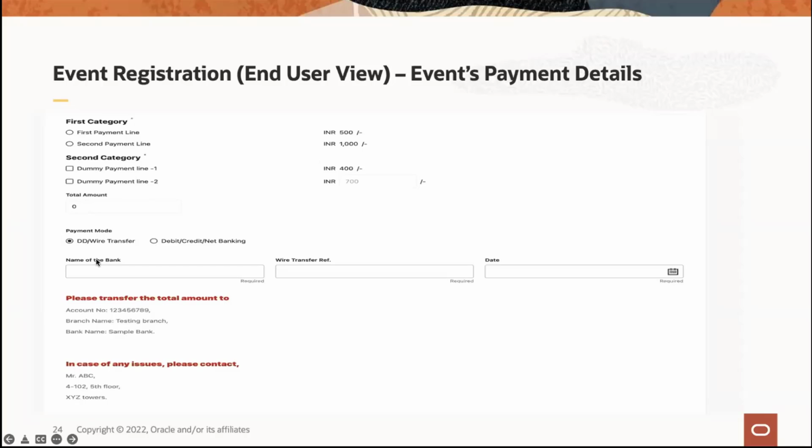Below that, there is an option for the payment modes. One of the payment modes is the DD or the wire transfer, nothing but the demand draft or the wire transfer. We can relate it to an account-to-account transfer. And there is the other option, which is the debit card, credit card, or net banking, which will redirect them to the payment gateway for the payment collection.